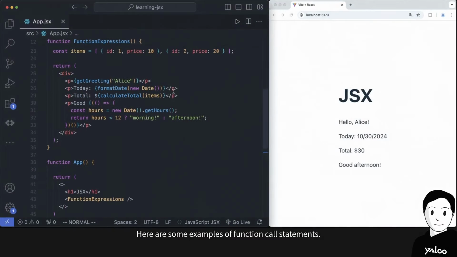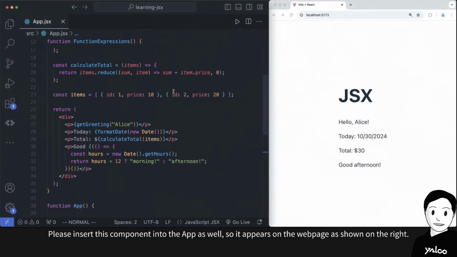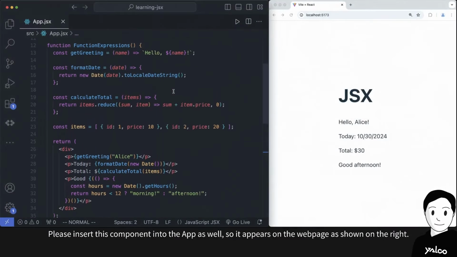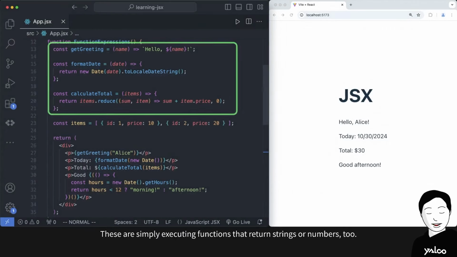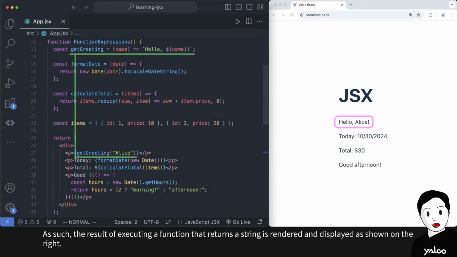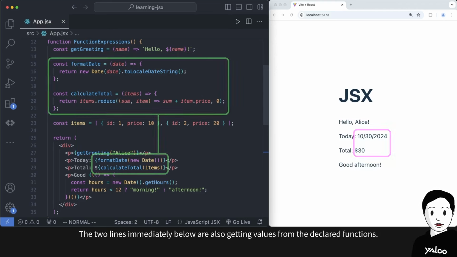Here are some examples of function call statements. Please insert this component into the app as well, so it appears on the web page as shown on the right. These are simply executing functions that return strings or numbers too. As such, the result of executing a function that returns a string is rendered and displayed as shown on the right. The two lines immediately below are also getting values from the declared functions.